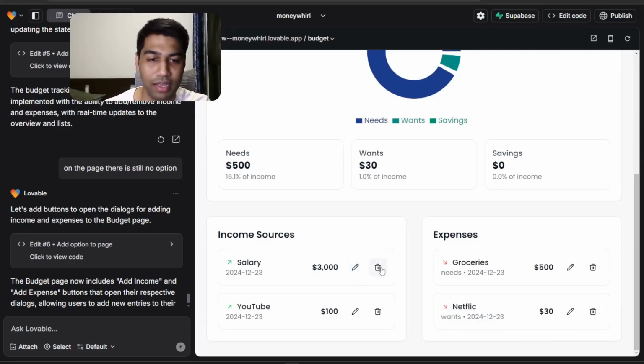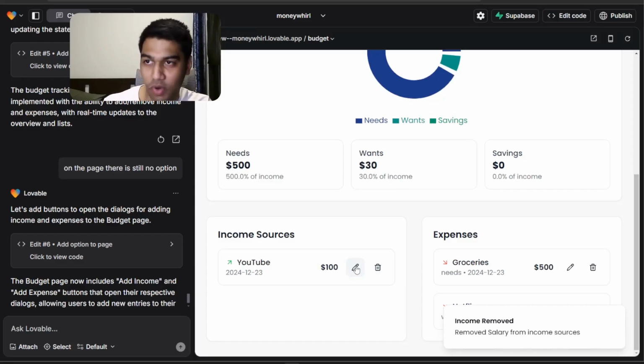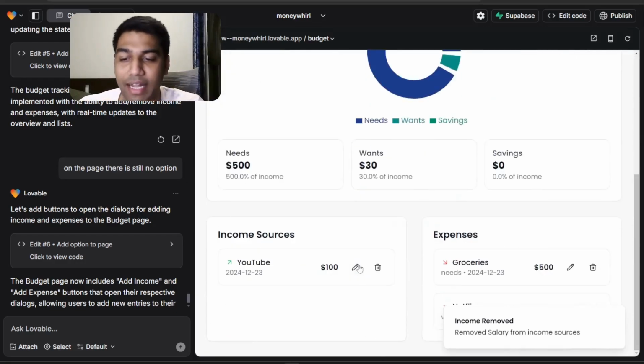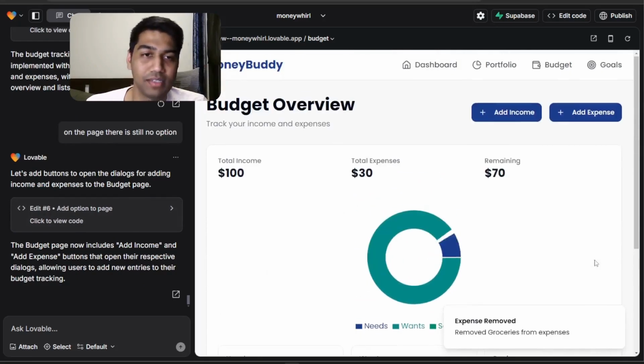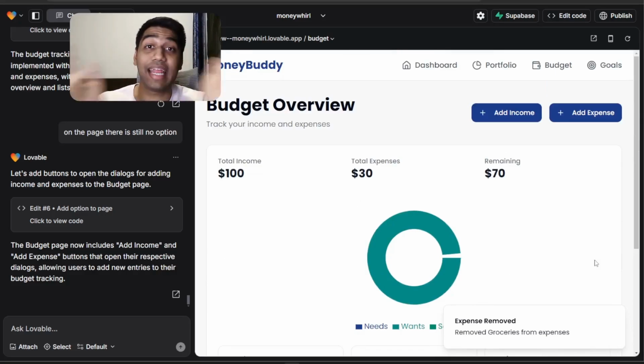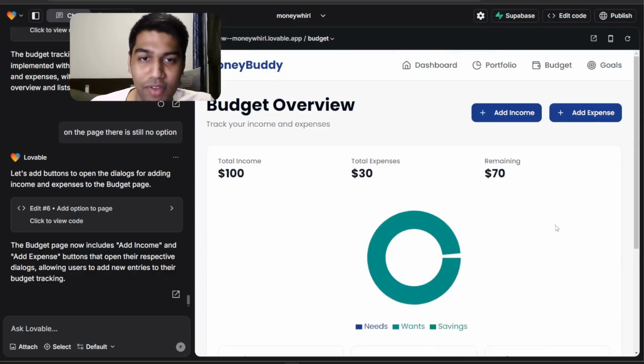You can see nothing working, right? Deleting, working. Edit does not work. So we can ask it to actually make that work also. But does this work? No, no. But you can delete and expand. Some features are built, some features are not built, as any application, right? But this is great. We have finally got the budget overview.